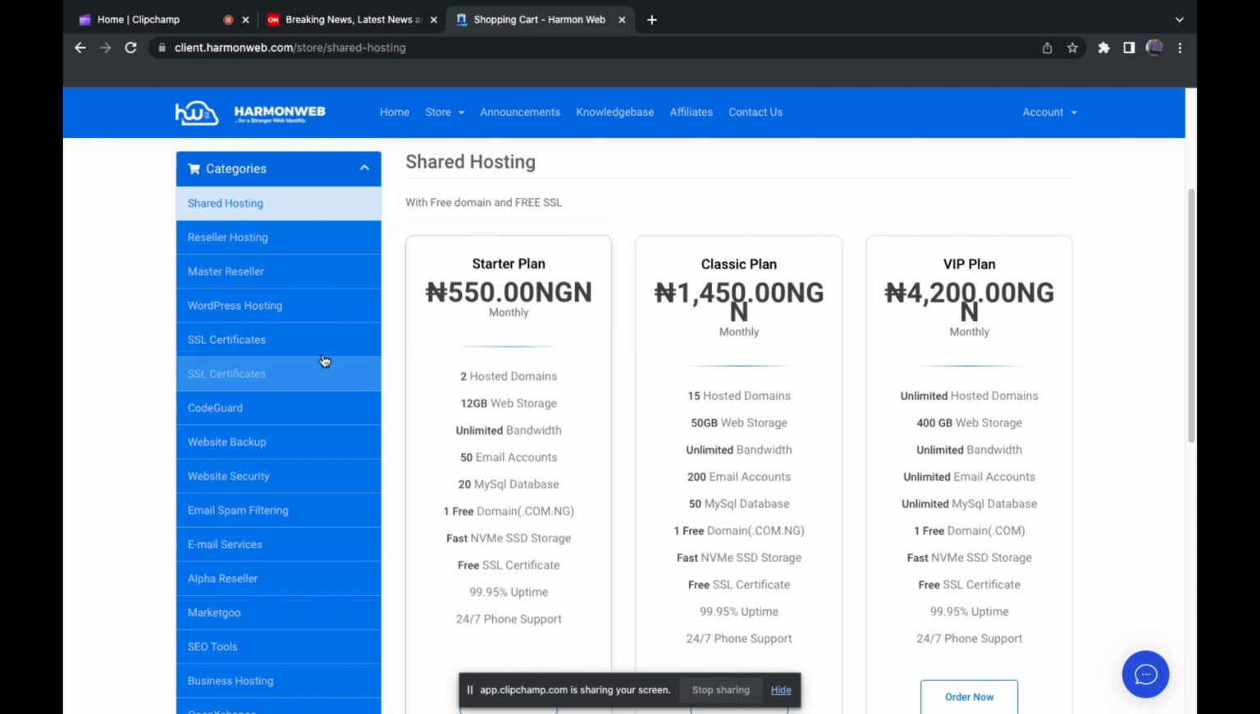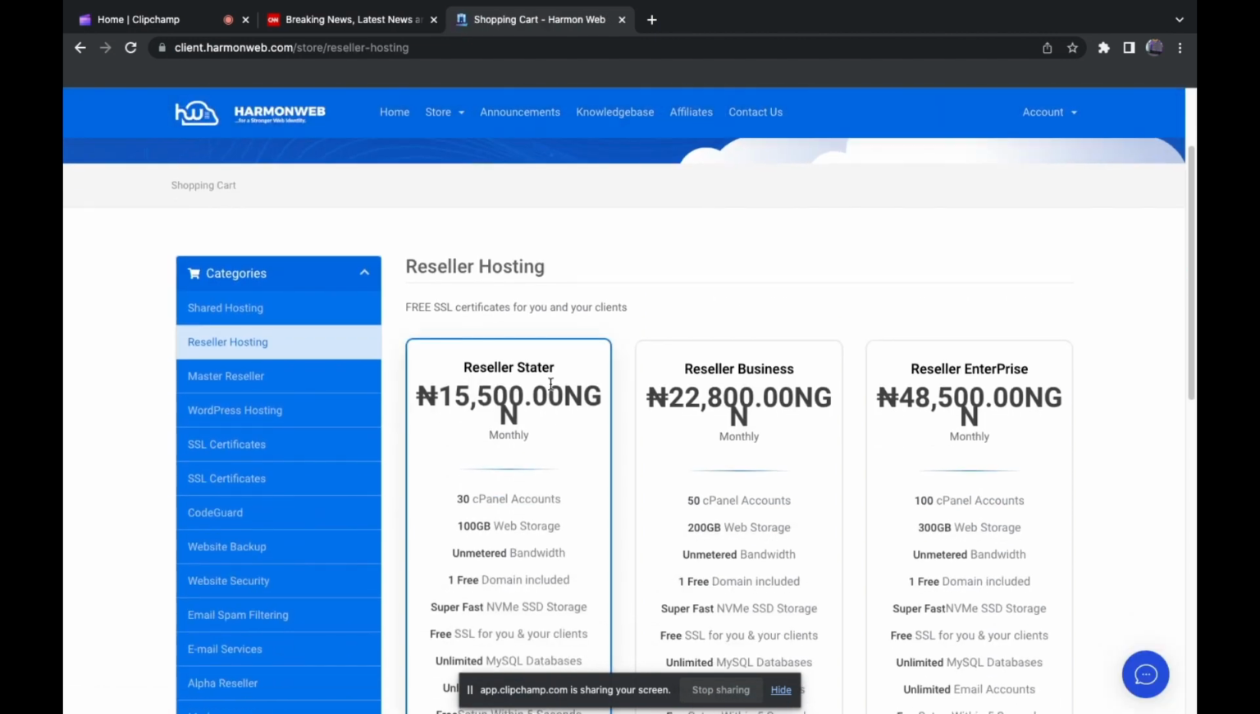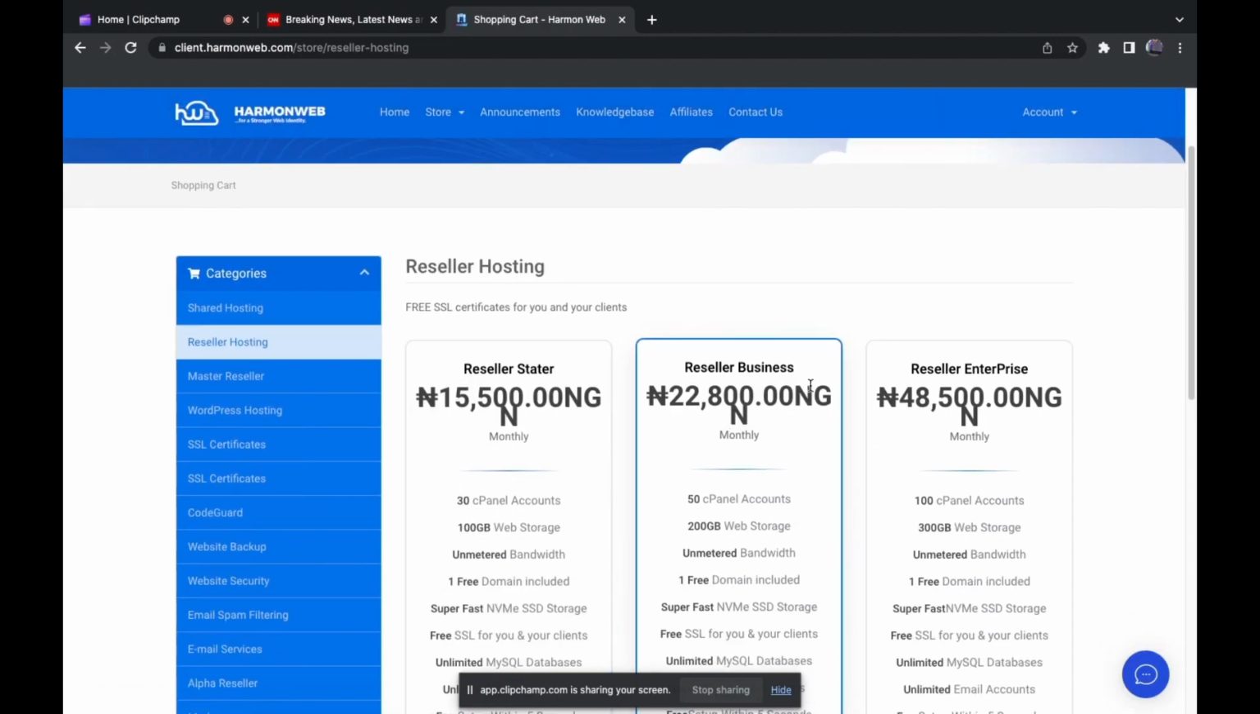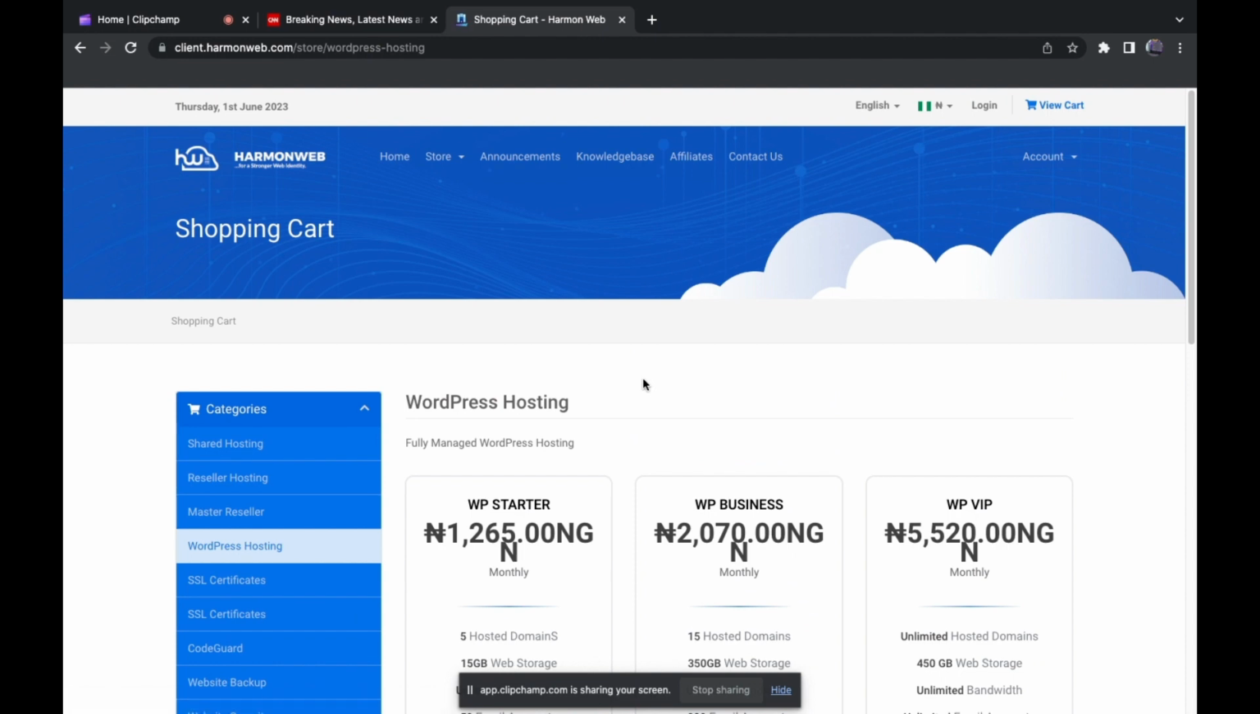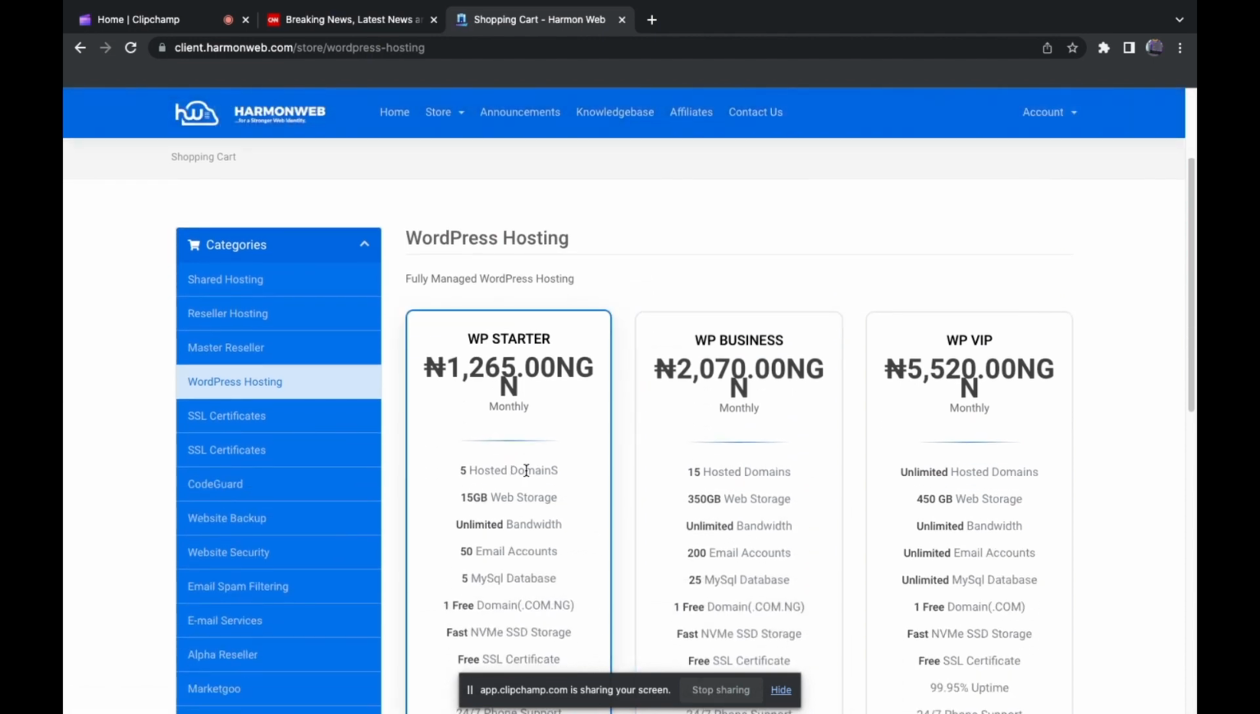But if you choose reseller hosting, which means you want to start a reselling business, or you want to start reselling hosting to your clients and be making money. We also have master. You can choose WordPress hosting if you want to host your website, this is particularly for WordPress.